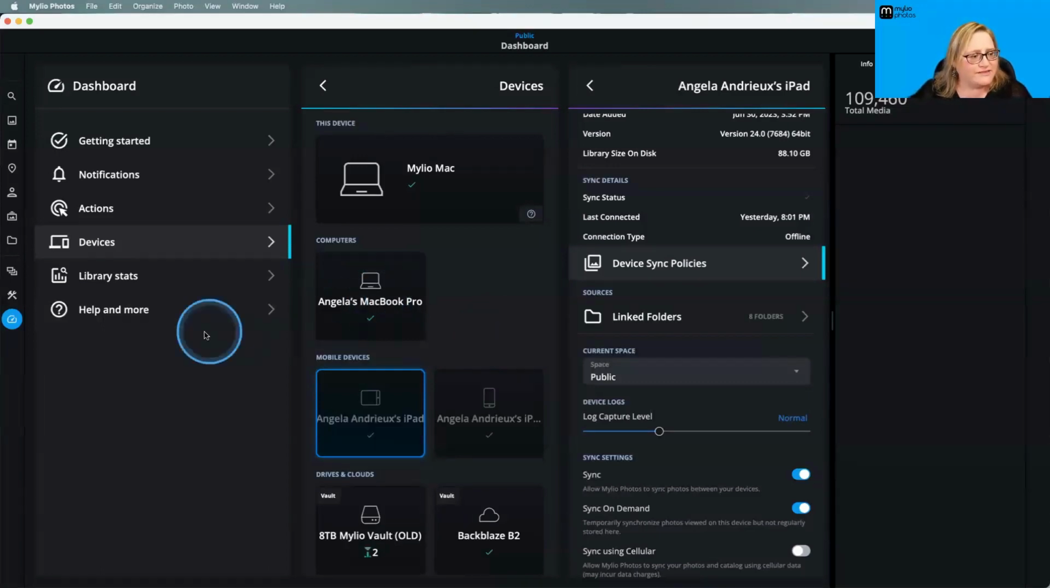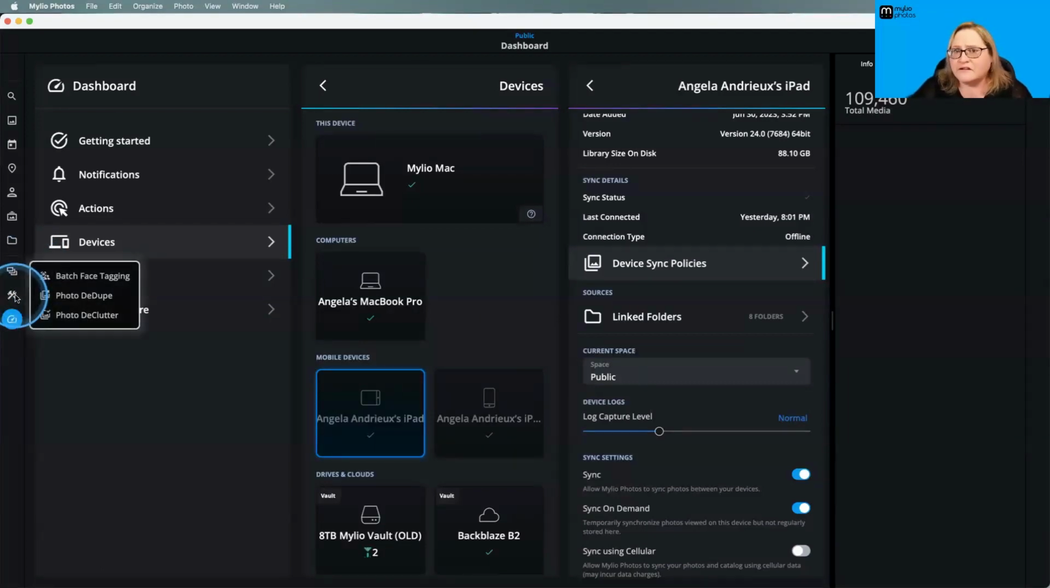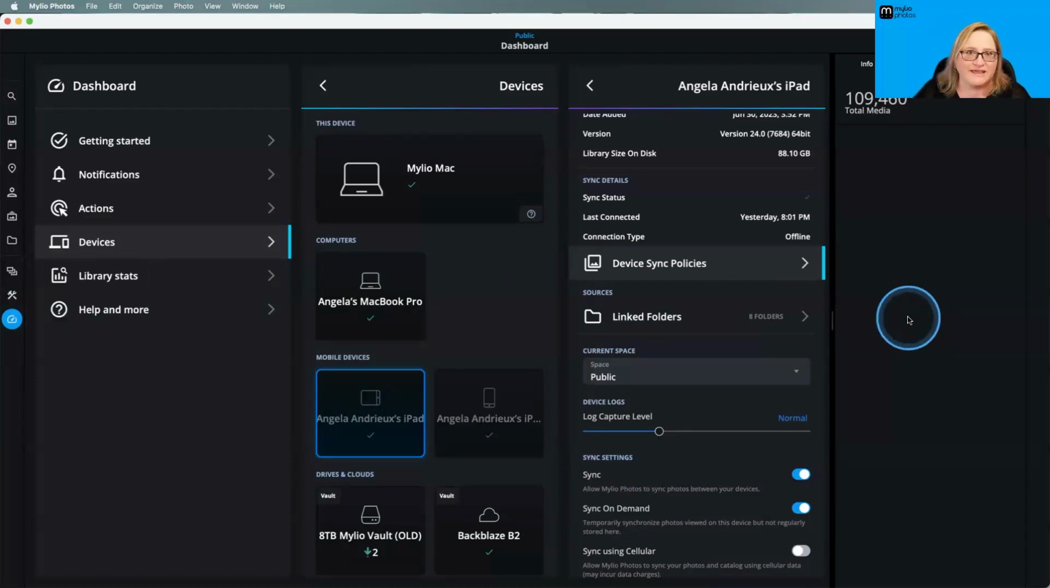I pointed out that we have some new icons over here on the left. The other one I want you to see here is our tools. And these aren't new tools. You're probably familiar with them, but it makes them much easier to access. So we have our batch face tagging, our photo dedupe, and our photo declutter right here front and center, so you can access them from any area of the app. Super helpful.